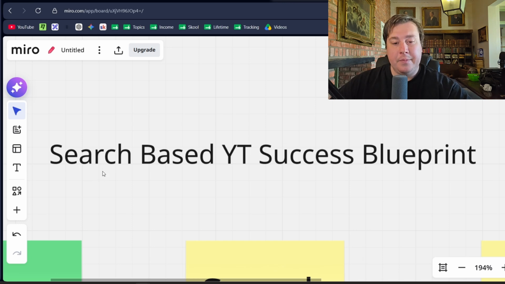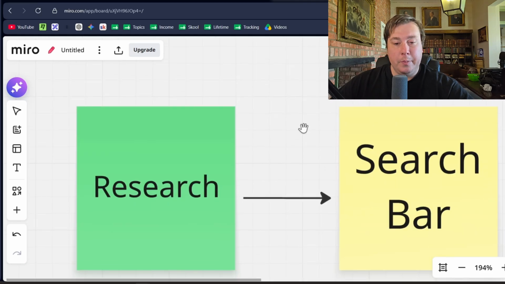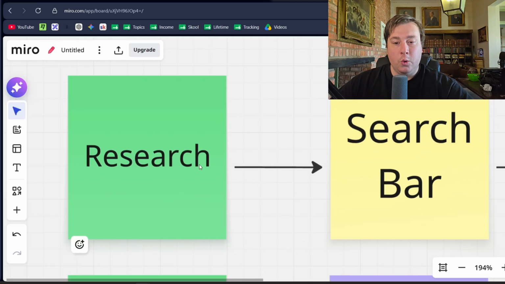You can follow the same thing, and it's really simple once you actually break down this formula. So it all starts off with your research, okay? And there's mainly 3 different ways that you can do research for your search-based YouTube automation channel, and that is using the search bar. This is the most overpowered method to be able to find keywords for your channel, and it's what I use on a daily basis.